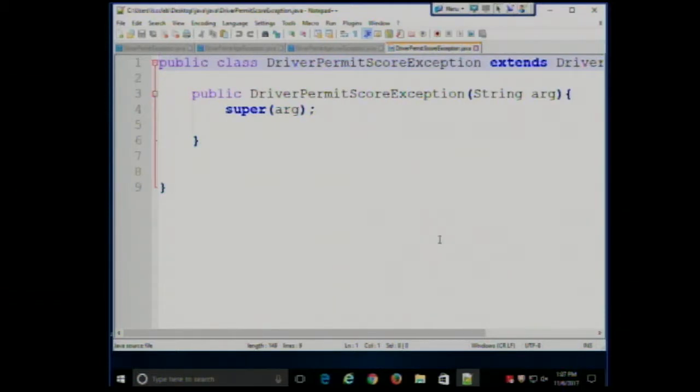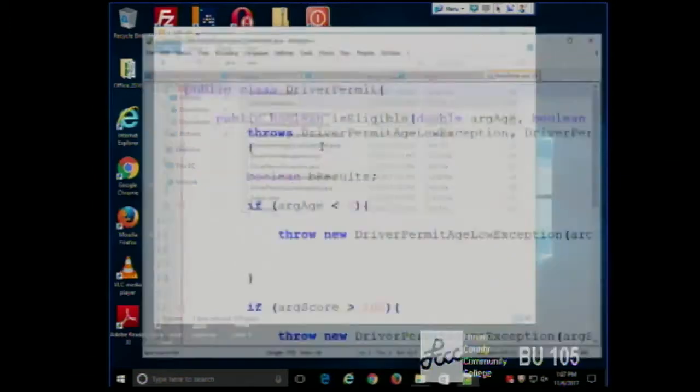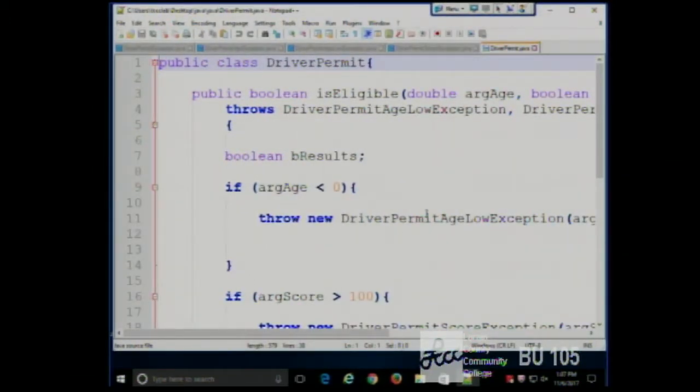We can't easily do that if all of these were exceptions. So if in my driver's permit class I simply threw an exception, then my catch could only catch exceptions. And if there's different kinds of exceptions, it would be difficult to make my code differentiate and do one thing if it was one kind of exception, another thing if there was another kind of exception. So by throwing a very specific exception, we have the capability of handling that specific exception in a specific way, because we can catch for that specific exception.